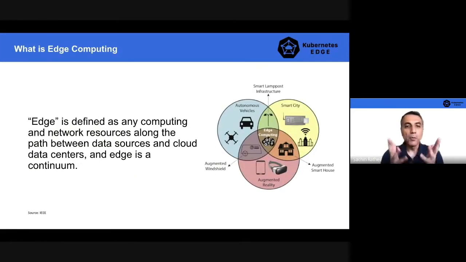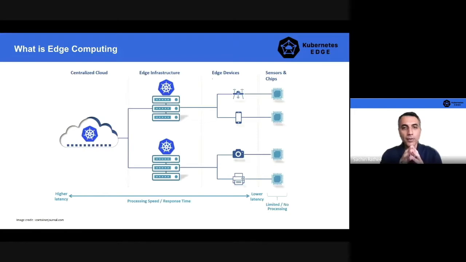So let's start by understanding what is Edge. Now, Edge is defined as any computing and network resource along the path between data sources and the cloud data centers. So Edge is not a point, rather Edge is a continuum. As you can see on this picture, the Edge spans from Edge devices all the way back to the centralized cloud. And in between, you can have multiple intermediary locations which can host your additional Edge infrastructure. The location of your Edge application and infrastructure is ultimately going to be defined by a number of factors, such as latency, response times, available compute, network or storage resources.